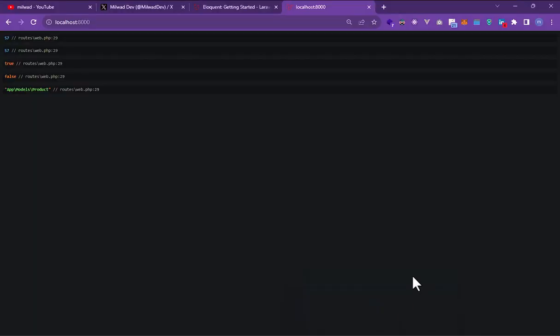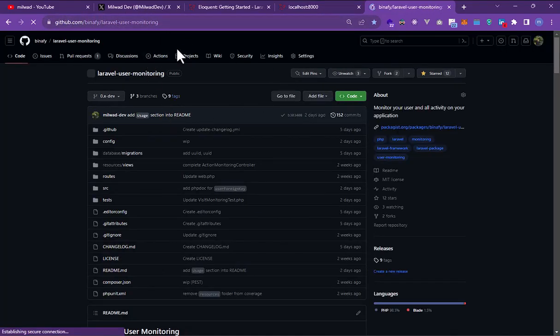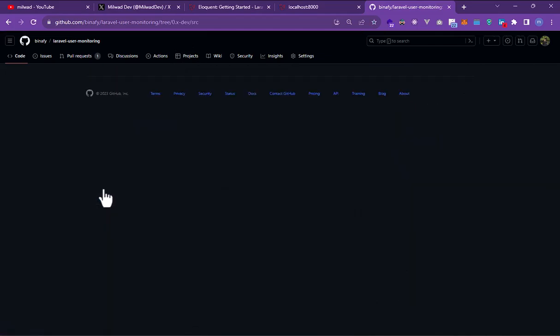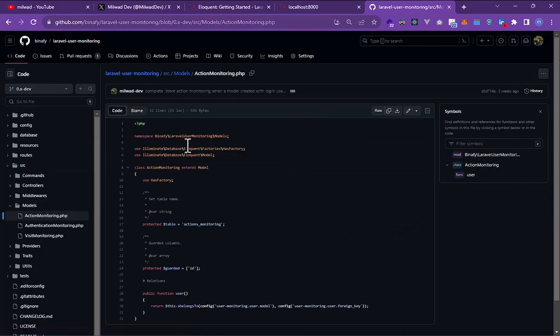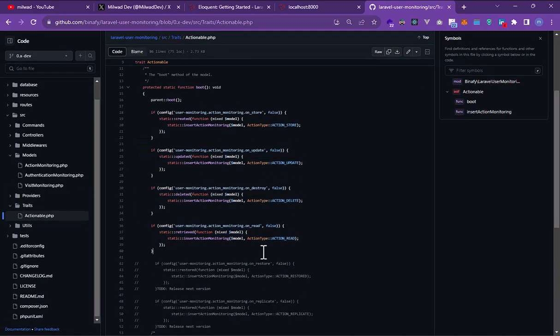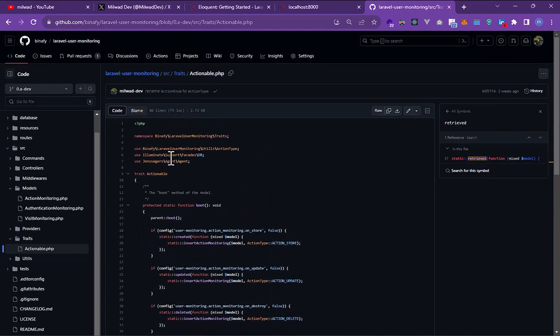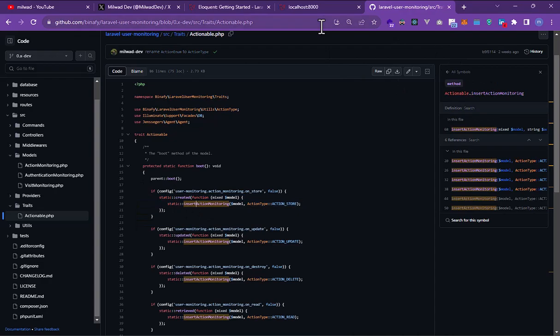For one example, I developed a new package, Laravel User Monitoring, and it uses the events in Eloquent. For example, in the model, oh sorry, it is a trait, and we are working with the Eloquent or model events. In the next video we talk about this and the events in Eloquent.